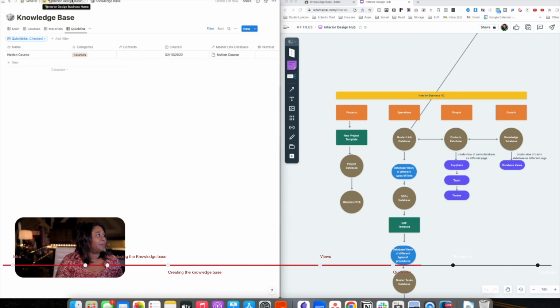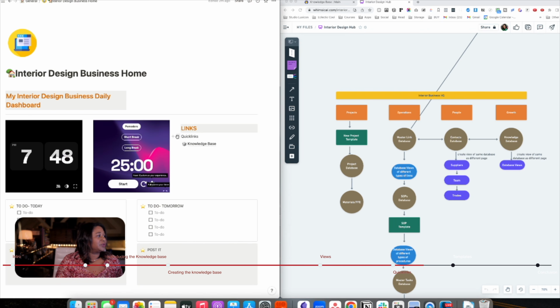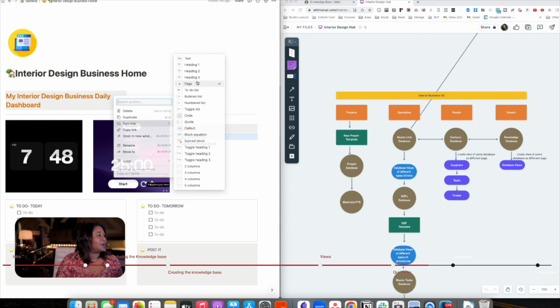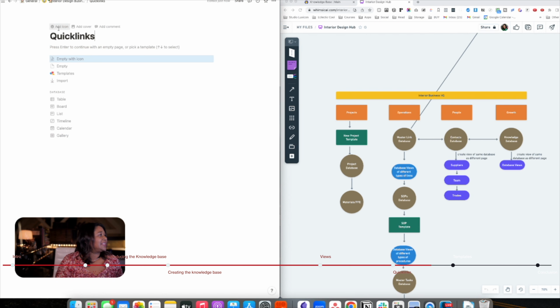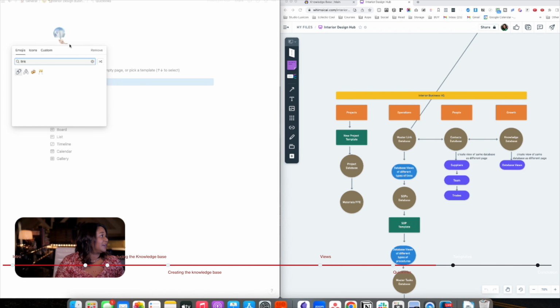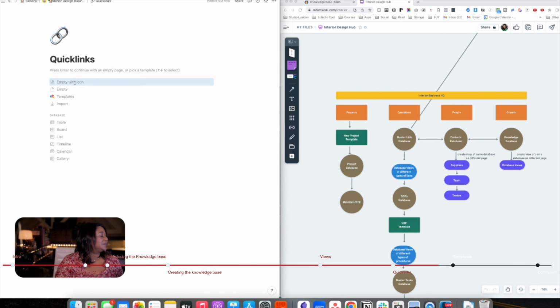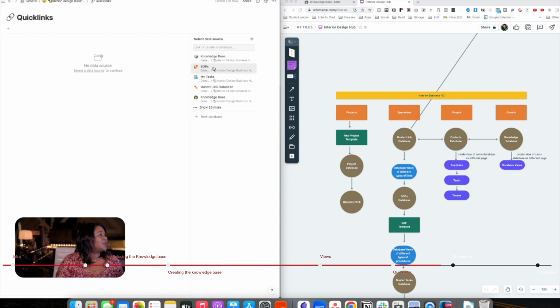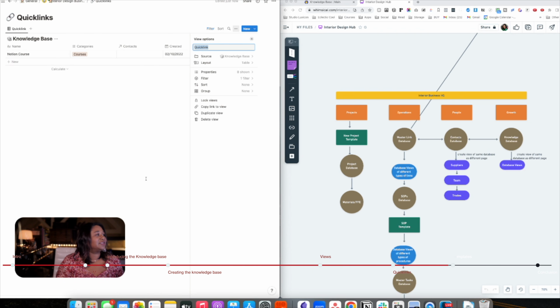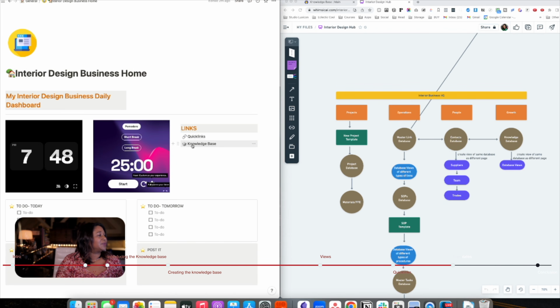So if we go back into here, what we want to do is create a page, turn into a page, and then here we can just add a link, let's say a link icon here, and then we can create a database. Now we're going to use a database we've already got, which is this knowledge base, and we want to copy this view of our quick link. So that's very simple.